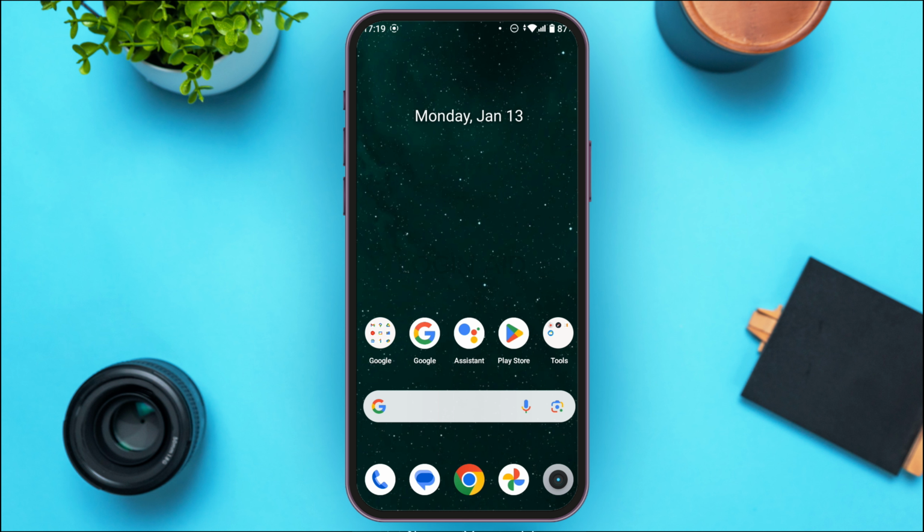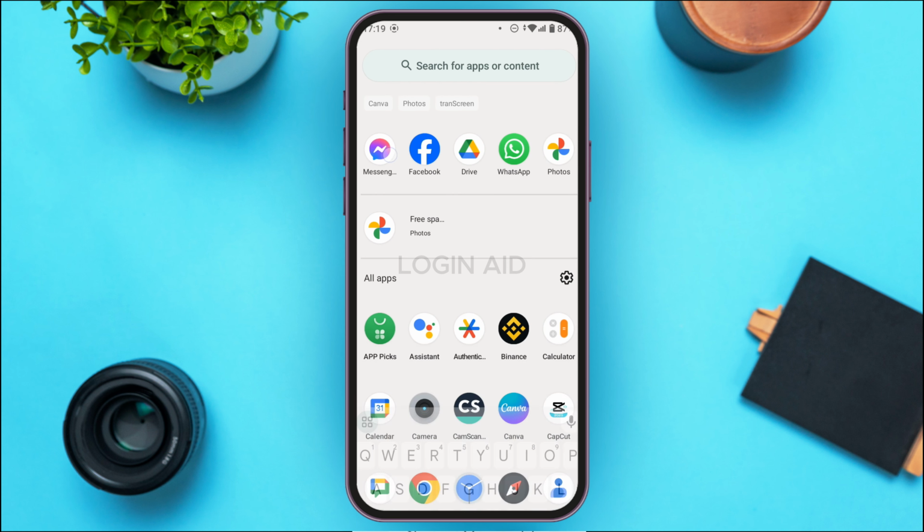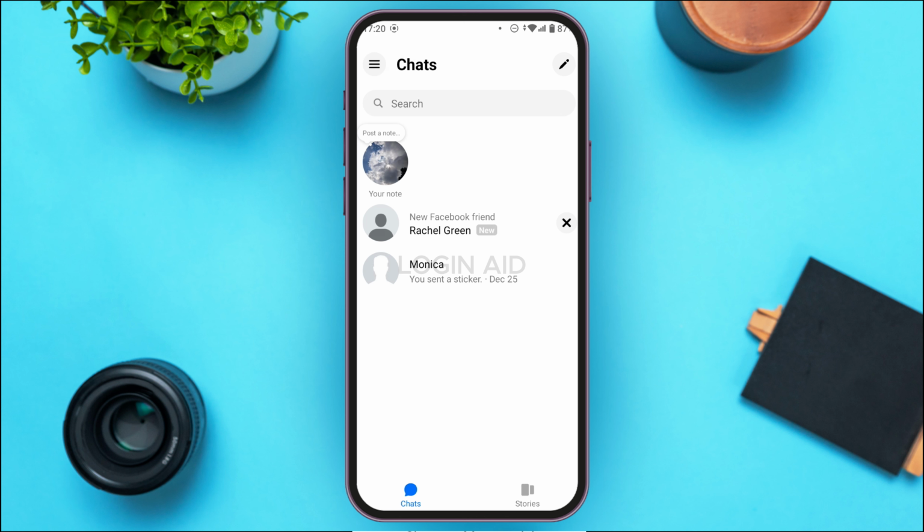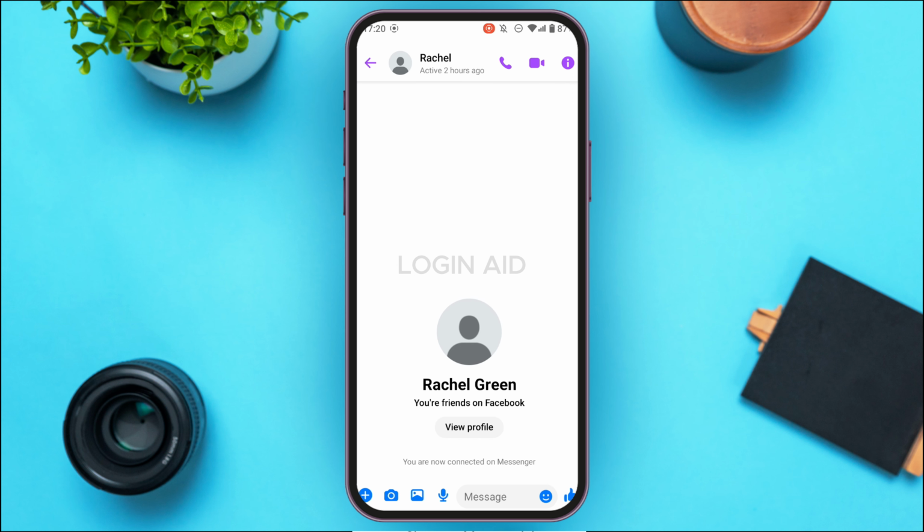For that, first of all, what you have to do is launch open Facebook Messenger application on your device. Make sure you're logged into your account. You can see over here Messenger has been opened. Initially, you'll be in the chats interface. You'll be able to see all of your chats over here. Simply tap on the random chat. Now you can see over here that particular chat will be opened.